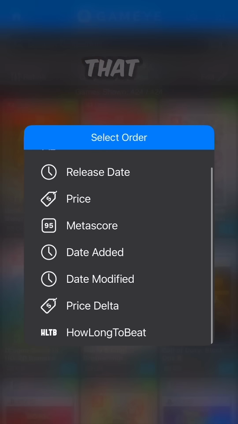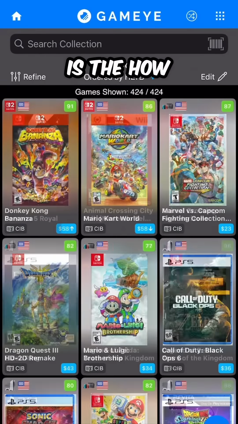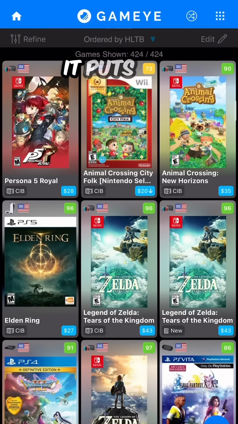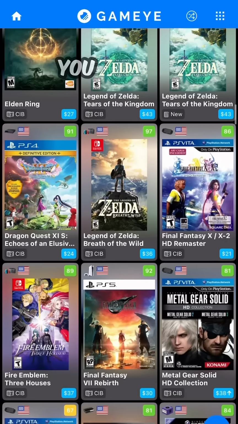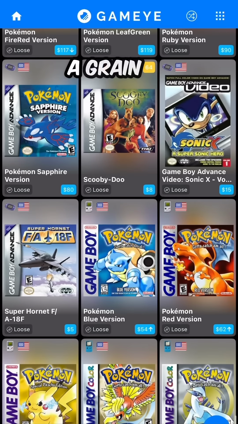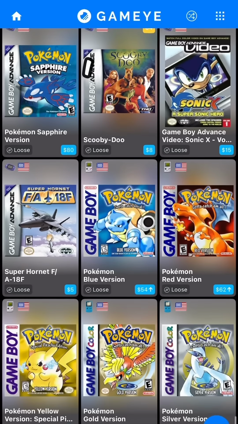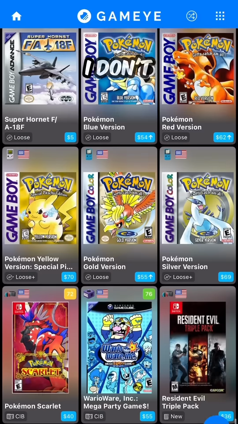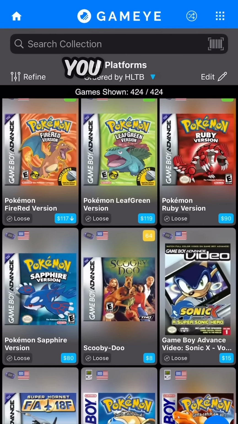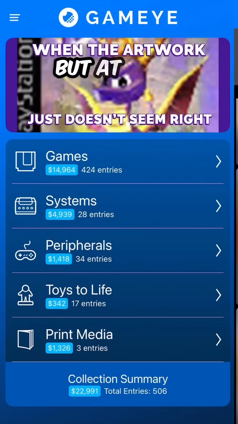One of the newest features that I personally discovered in this app is the How Long to Beat section. In this case, it puts the games in order on how long it takes for you to beat them. However, I'd still take it with a grain of salt considering these right here, I don't think they're that accurate. For example, I don't think you can beat Pokemon Scarlet faster than you can beat Pokemon Red on Game Boy. But at least some of it is accurate.